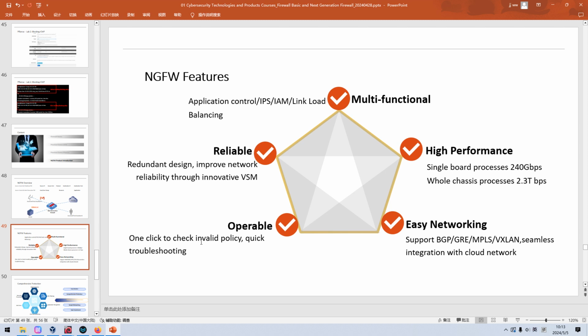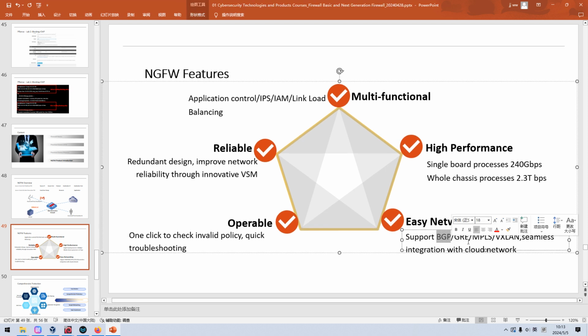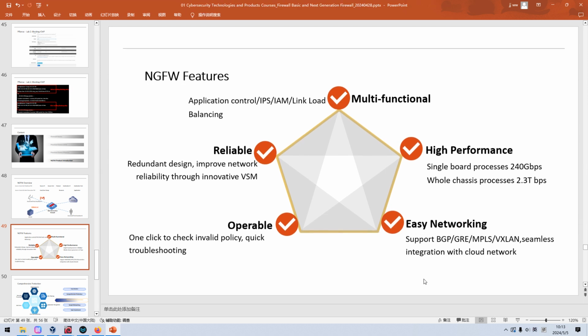So one click to check invalid policy, and also very quick to do troubleshooting. And the performance, of course, can be very high, and also can support different types of networking. For example, like BGP, GRE, MPLS, VXLAN. Nowadays networking is very complicated. So as a firewall, it has to support such new or complicated networking.